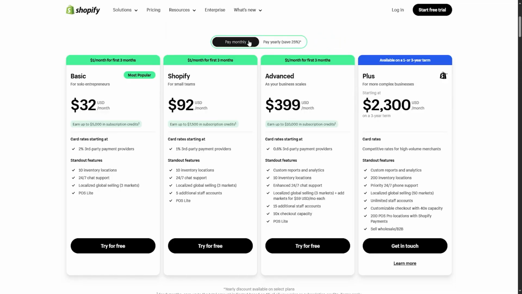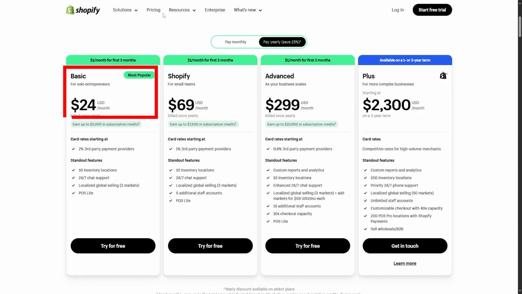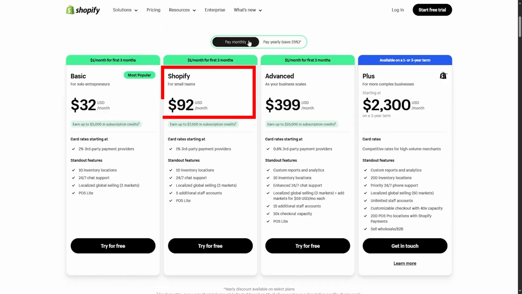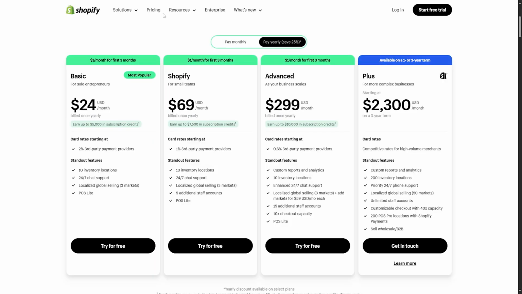So when talking about the basic plan, when paying monthly, it will cost you $32 per month. And when paying yearly, it will cost you $24 per month. While in the Shopify plan, you will pay $92 per month. And when paying yearly, you will get it at $69 per month. And in these two plans, you will get all the essentials that you need for small to medium stores.